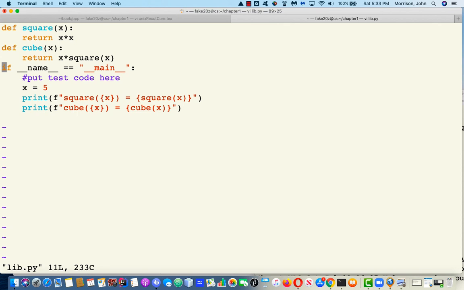Next time, what I will do is discuss the random library and how to use that to pick things at random or to simulate a simple random experiment.